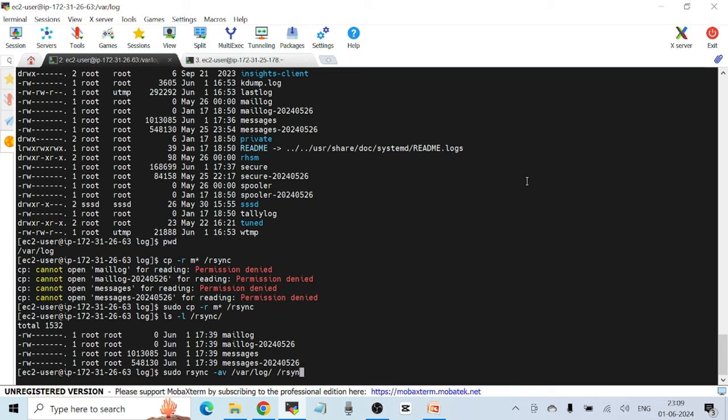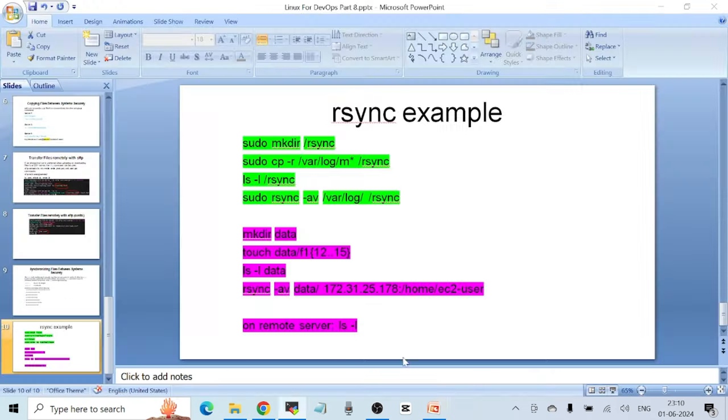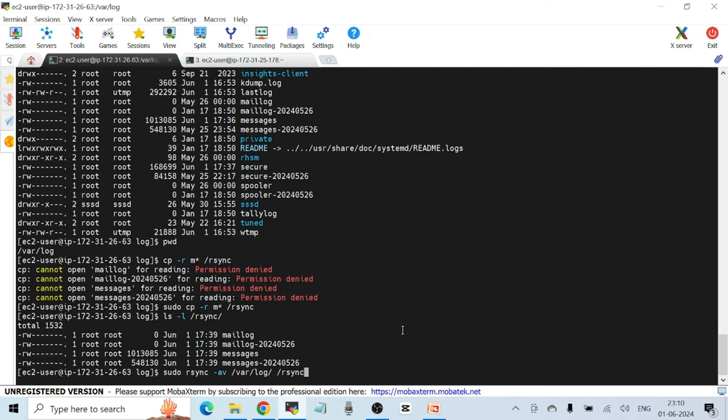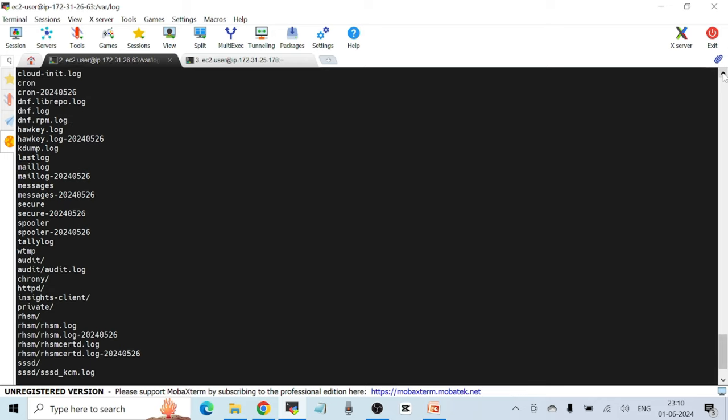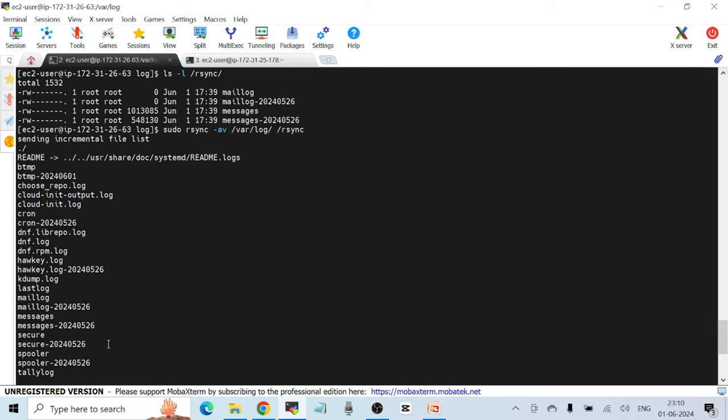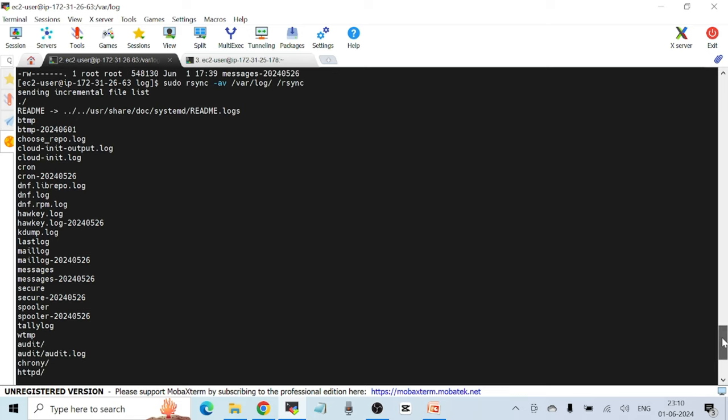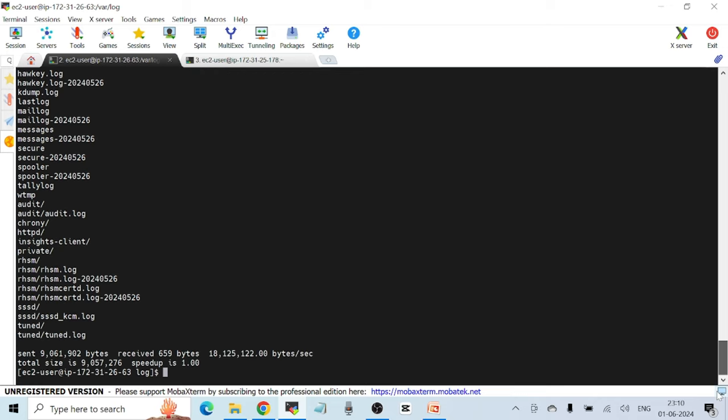So what it's going to do is see what files are already copied in /rsync from the /var/log directory, and copy only the files which are missing in rsync from /var/log. Enter, and you can see the details as well. Since I used the v option for verbosity, I can see what files were copied. If you compare the list, you will see only the files which were missing in /rsync were copied. So it synced all the files.